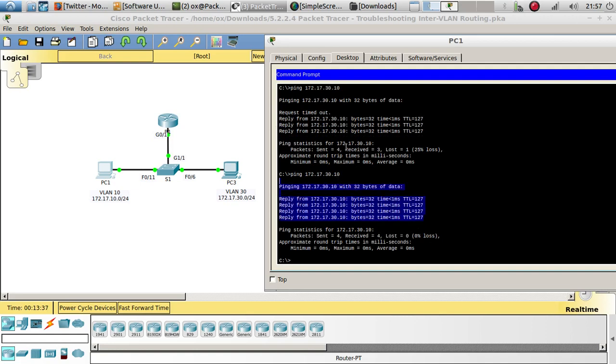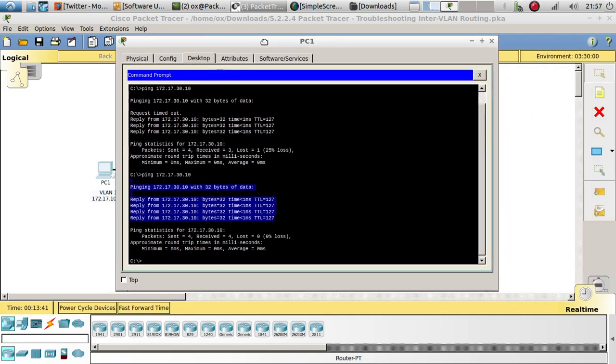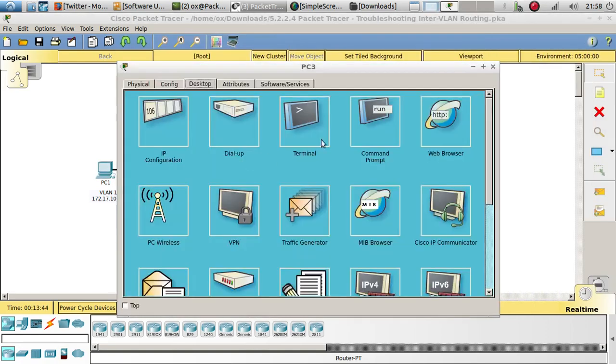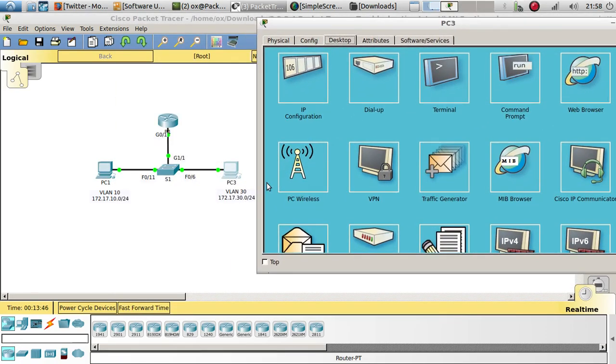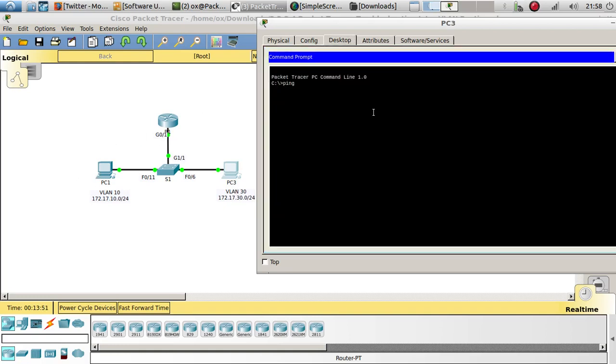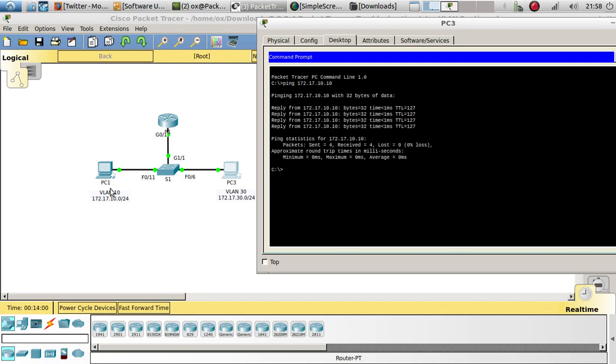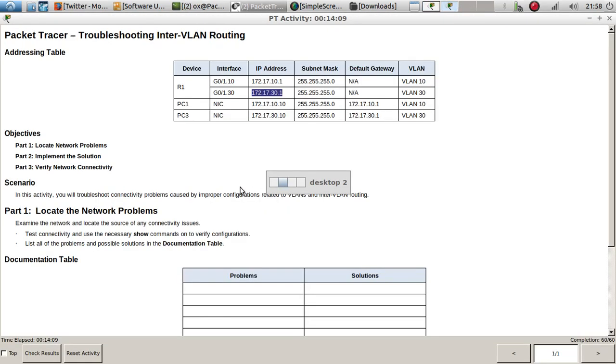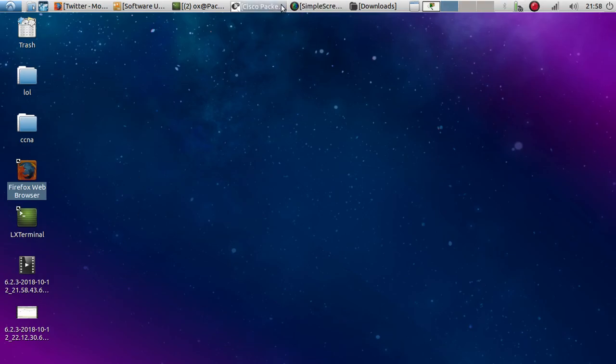And there it is. Now let's see if I'm able to ping PC1 from PC3. It should be able to, since I was able to get a reply from PC3 when I was pinging from PC1, but you never know. Let's ping it. And there it is. We were able to ping both computers, from VLAN 10 to VLAN 30 and from VLAN 30 to VLAN 10. Now let's submit this and check the results.